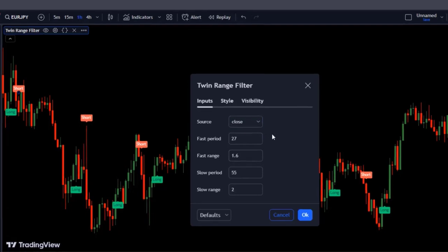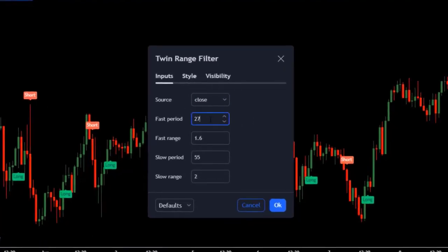Moving on to the second parameter, we have the fast period. This setting determines the number of bars considered for calculating the fast average range. By default it is set to 27, but for our specific strategy we will fine-tune it to 25. This adjustment allows us to capture more precise and responsive signals, aligning with our trading approach.